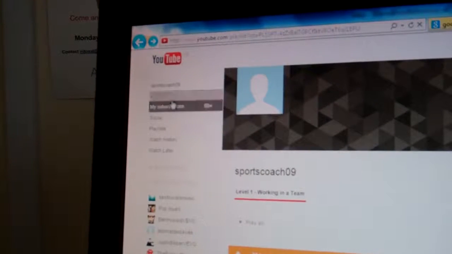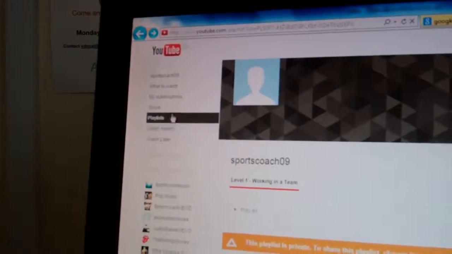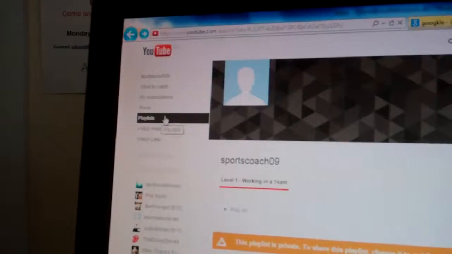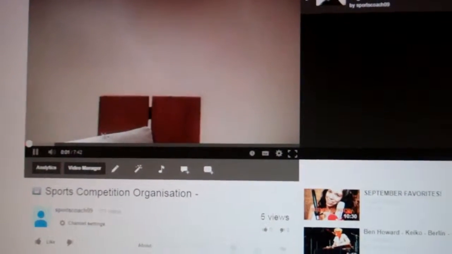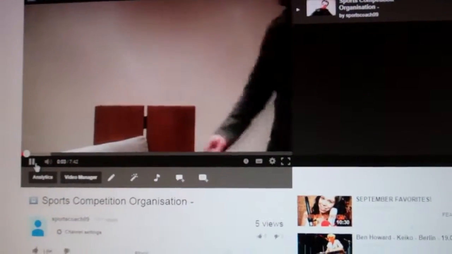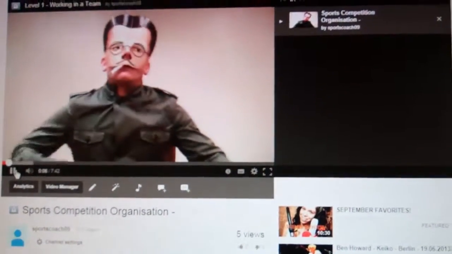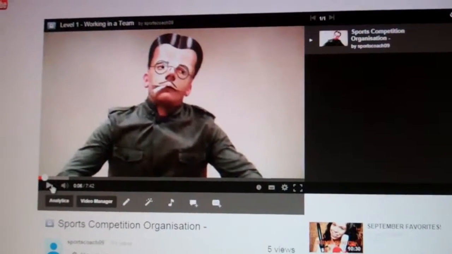Once logged in, you'll see that on the left hand side of the screen there are a number of tabs and drop downs. You need to select playlists, and from there the third playlist, or the one that we're particularly looking for, is level 1, working in a team. If you click on there, there is only one video available, and that video is of the gentleman requesting the task. It's a little tongue-in-cheek, it's a bit of a joke obviously, but it just sets a clear guideline and task as to what needs to be done.